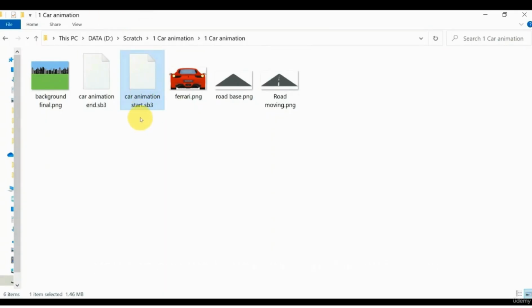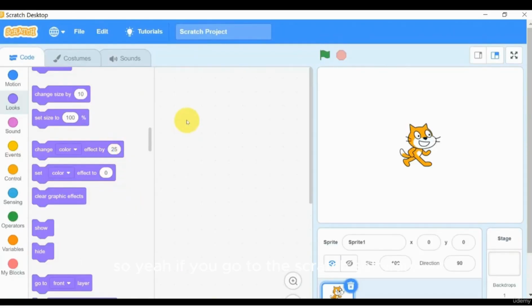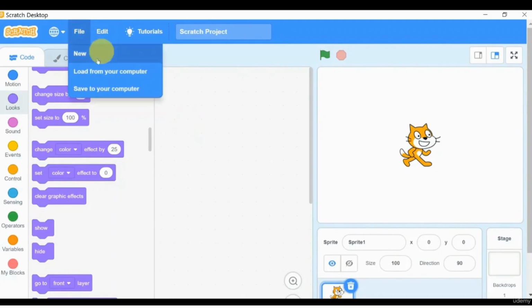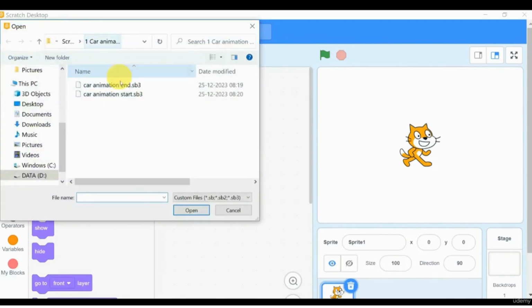So we have the start file. The start file has only a few images, the sprites and the sound, and the end animation file has the programs. So there are two ways you can start programming. If you directly load this file in your Scratch software, go to File, Load from computer, then here you can see start and end.